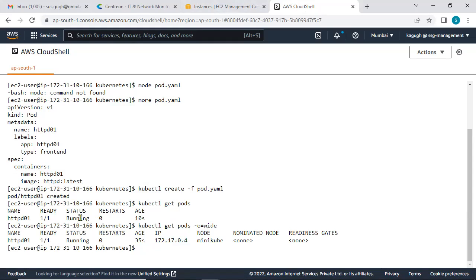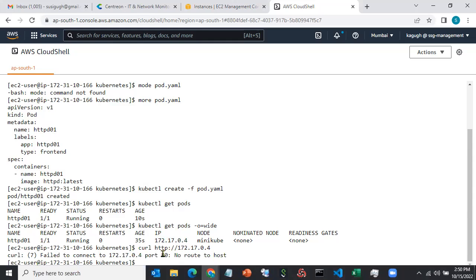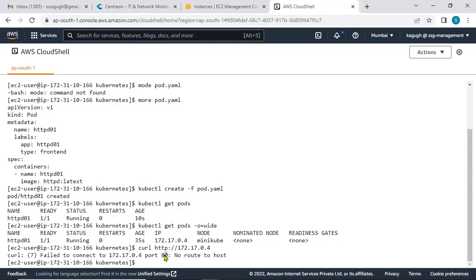Now, to see if my HTTPD is running at this IP address, which is the IP address of the pod, I can call curl http://172.17.0.4. But it will not respond. The reason is, see, it failed to connect on port 80. Port 80 of this particular HTTPD01 needs to be accessed through a service.